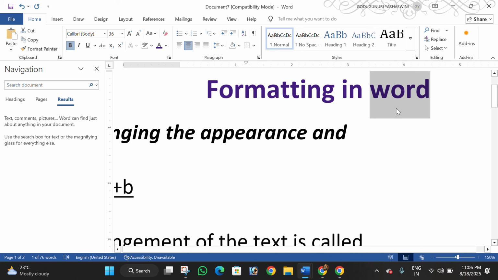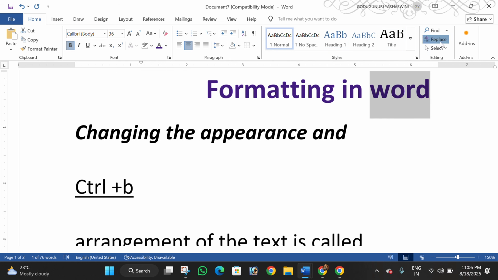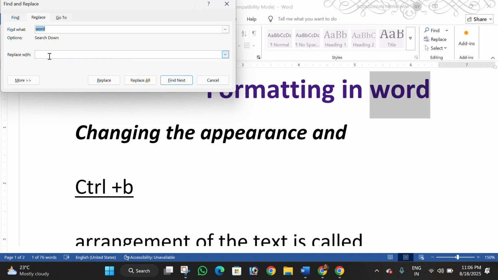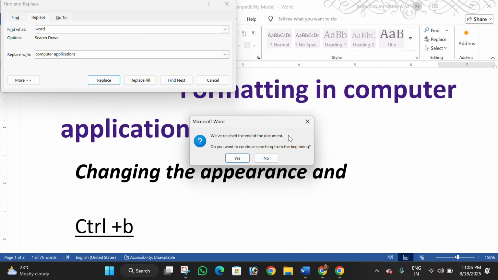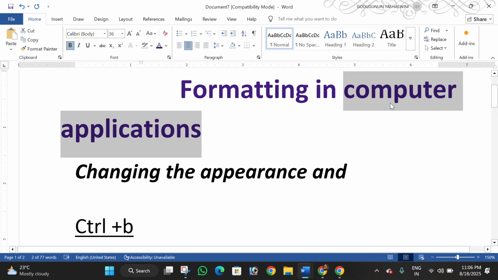Now look at control plus F. I am clicking here. Here also there. You can go for replace directly. So here, replace with what you want to do. Find what is word. In the word place you can write here computer applications. Computer application. Replace. What happened? Before it was word, am I right? So how has it changed? Computer application.